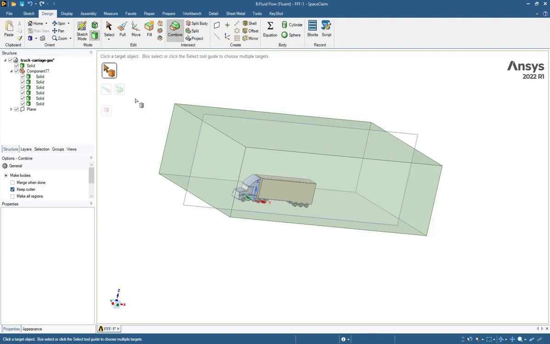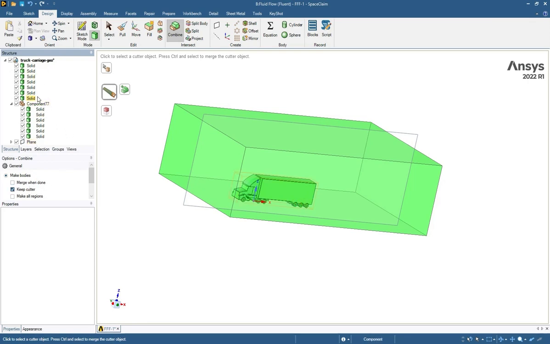So I will select this outer domain, and as for the objects that we want to subtract from the domain, we're gonna have to first select this saw object, and then we can simply select this whole component 77. Now, as you saw, when I clicked on the component 77, the software created different solid parts for me while actually keeping the component 77.